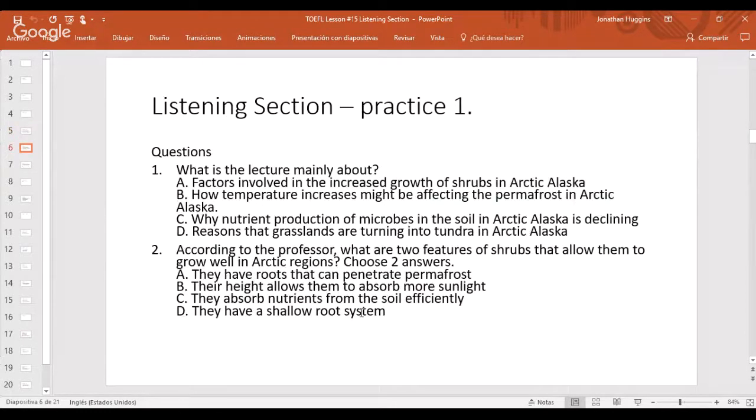So what is the lecture mainly about? Is it the factors involved in the increased growth of shrubs in Arctic Alaska? I think it's that one, but I'll keep going. How temperature increases might be affecting the permafrost in Arctic Alaska? No, the temperature increase is not affecting the permafrost. The permafrost stays frozen throughout the year, so that's not the main point here.